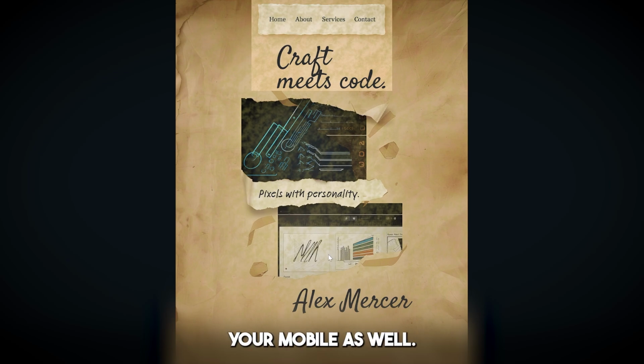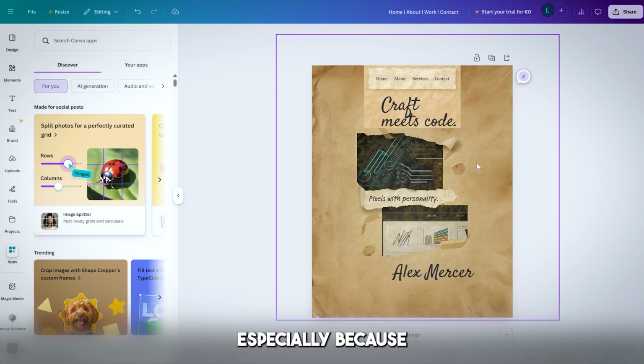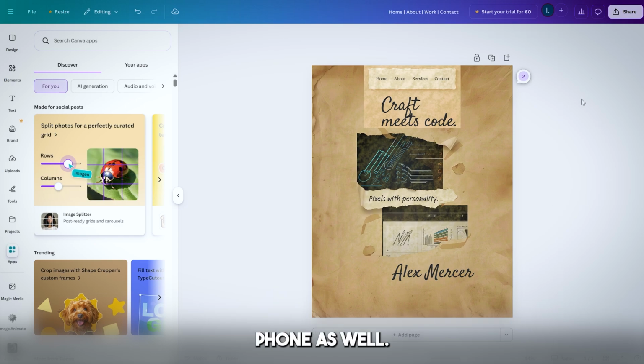You can maybe open it on your mobile as well. It's always important for your mobile to be looking good, okay? Especially because 70% of your visitors will be on their phones, okay? So you want it to look perfect on their phone as well.